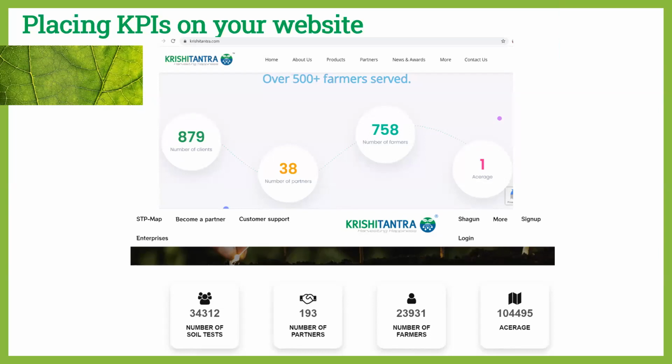And Amanda, I would like to show this to the cohort. Rajul, the question you had shared. So this is the picture from the website of Krishi Tantra, an emerging startup. The first one is from last year, where they had their KPIs. You can see their acreage is 1. The number of farmers is 758 just. They have 38 partners. And this is their website showing their numbers as on this date.